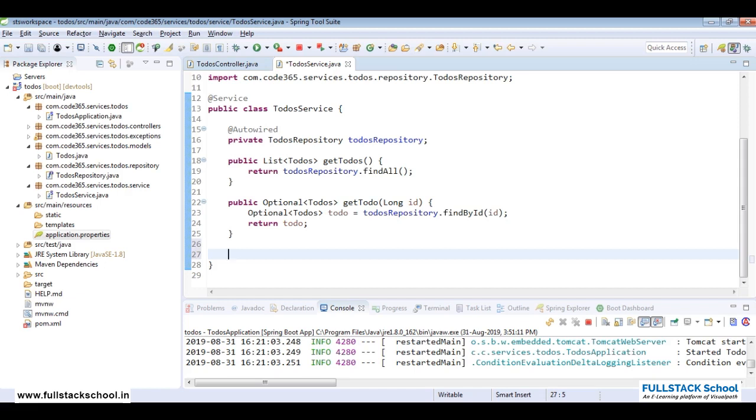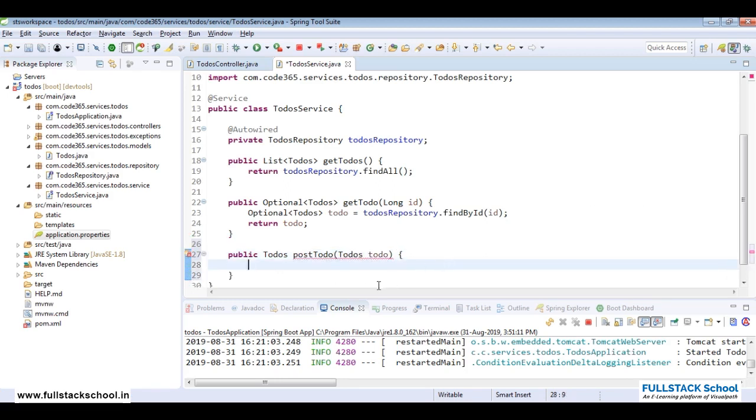data into the database. For that, we need to create a method called public ToDos, and we call it postToDo, and this receives information as an object, a single record. We call it an object of ToDos, so it is a ToDos type, ToDos toDo. It's not one single value the way we receive ID here, but multiple values, a complete record.